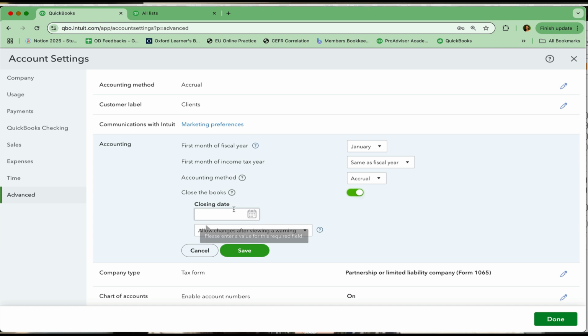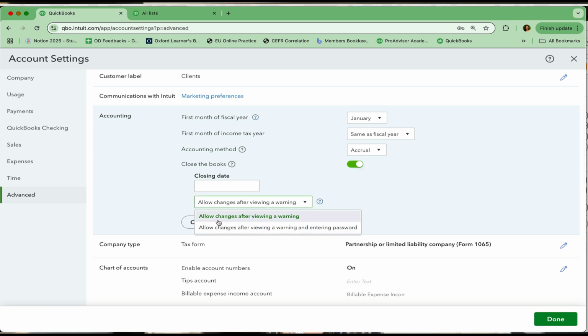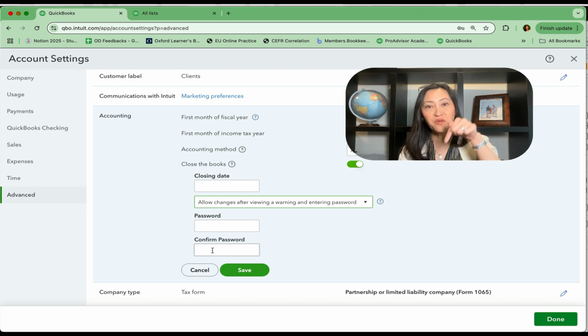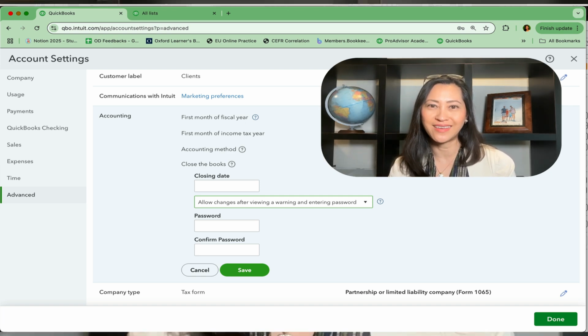What does this mean? Well, when you close the books, no one can edit transactions before that date. You have two options: allow changes with a warning, and password protect changes. Now this is important. This password is not the same as your QuickBooks Online login. It's a new password just for this feature. If you forget it, you'll need to contact QuickBooks to reset it. So I'm saving you the hassle here by telling you you absolutely need to remember this password, okay?